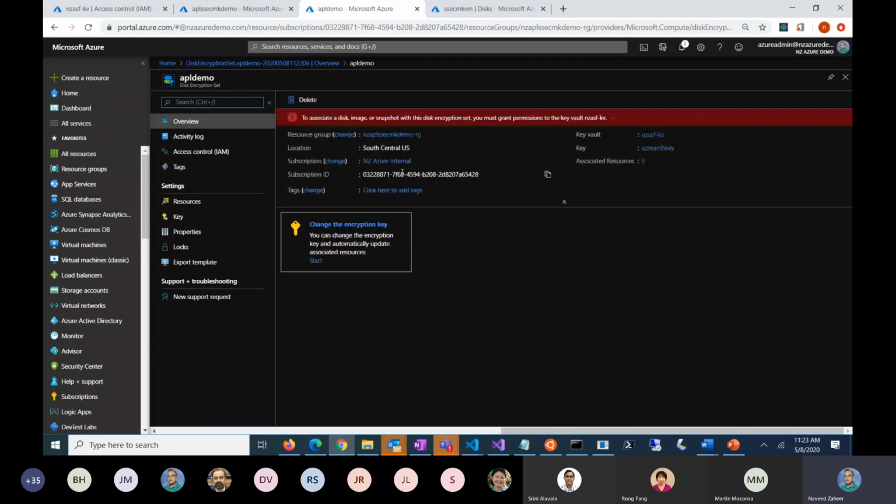Okay. So if we go to the resource that we just created, let's take a look. You see, to associate a disk, image, or snapshot, you must grant permission to this key vault. So it's asking you once you click on it. Either you do it by clicking here, or you manually give it access. You have to do it, otherwise it will not work. So that's something to keep in mind.